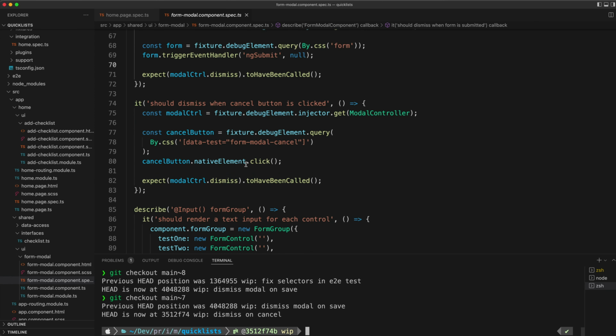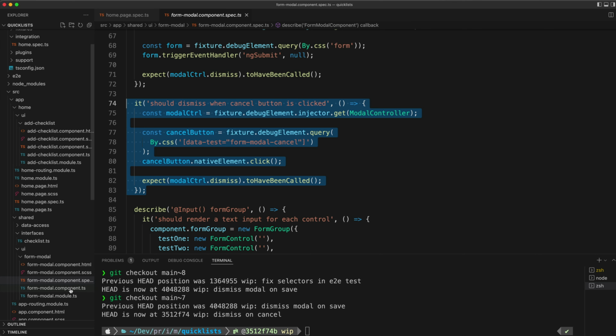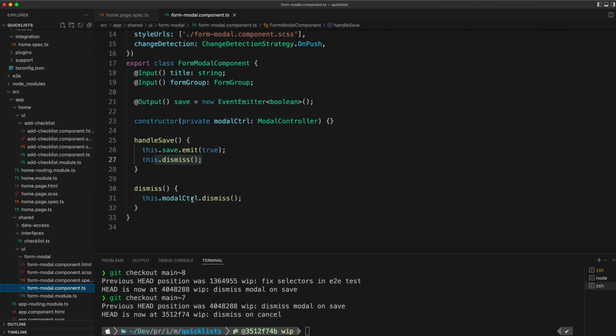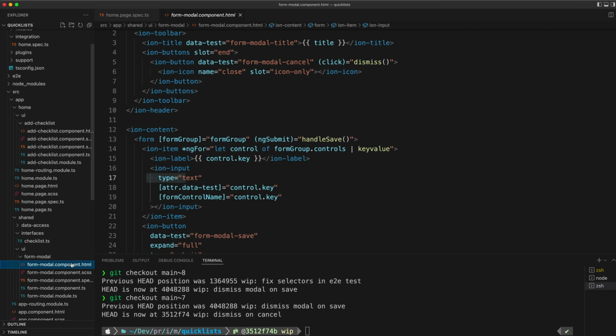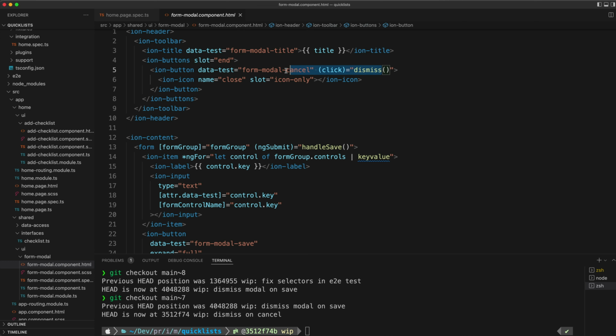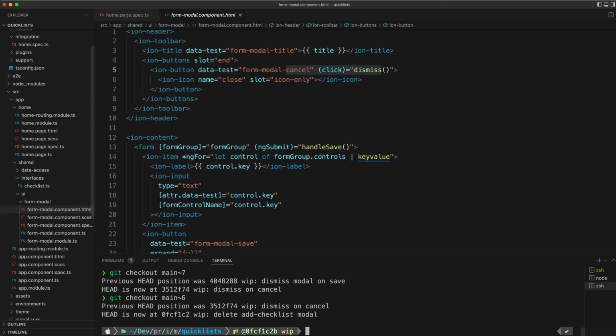I also needed to dismiss the modal when the action was cancelled. So I added another test for that here, and again added the code to satisfy that. We now have this dismiss method that will call the dismiss method on the modal controller, and that can be triggered when the close button is clicked. So now that I was happy with the new generic app form modal approach, in this commit, I just deleted the old add checklist modal that I created originally.